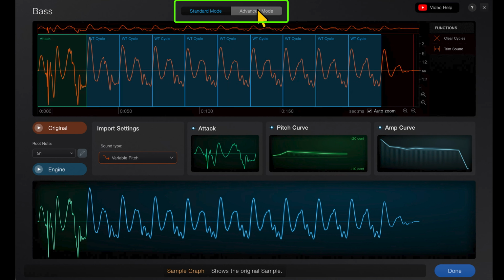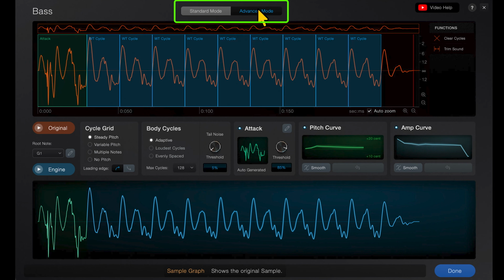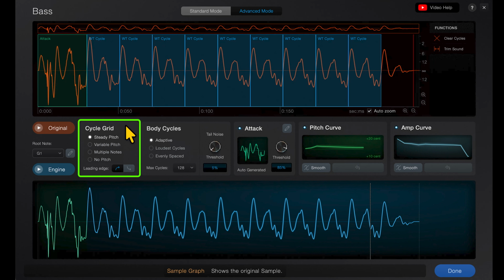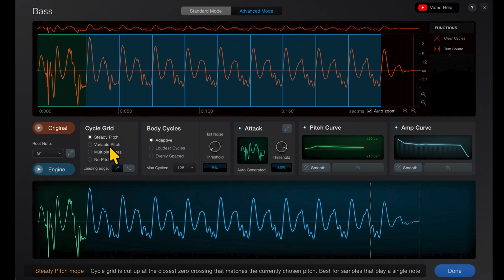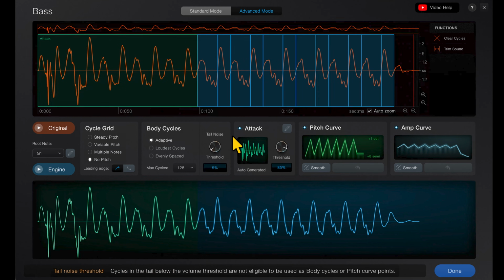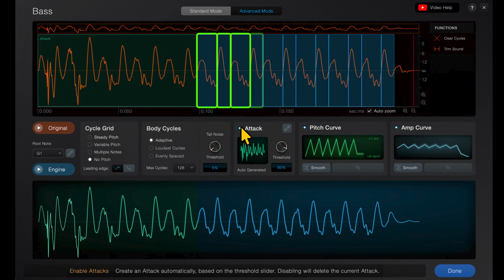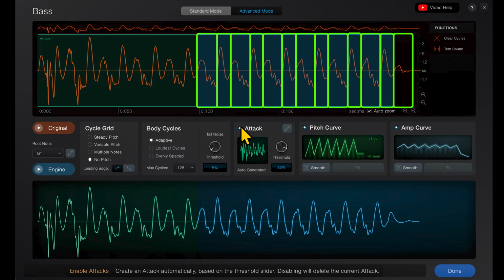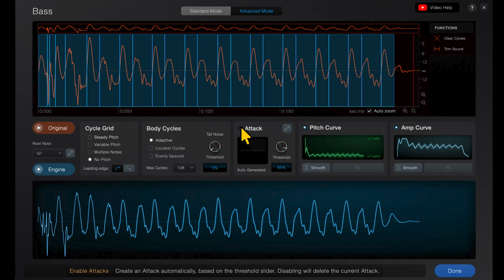If you want more control, you can flick over to the Advanced mode, which will let you access all of the settings that are being applied behind the scenes when you change preset. First, you have the Cycle Grid section. This lets you change how the cycle grid is split up. Steady pitch, variable pitch, and multiple notes we've discussed. No pitch is the mode that the kick drum uses, where every pair of zero crossings is considered to be a cycle. Feel free to experiment with these settings. Here, I've applied no pitch mode to a bass, which has produced a really interesting result.